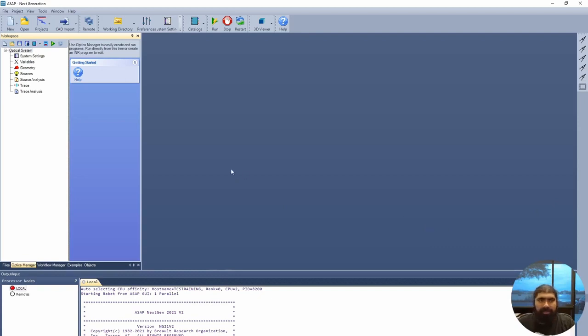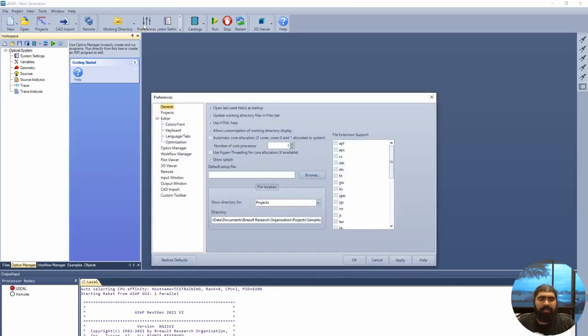With that, we will first start by setting our preferences for how we want the system to look. So we go over here to preferences and we'll go over them. First, we have the general: open last used files on startup. This will open the last files we have. Update working directory files in the files tab. So that will do that here. HTML help allows you to use our help guide, and you can customize the working directory and display, as well as show the splash.